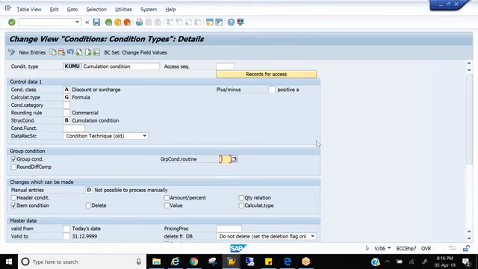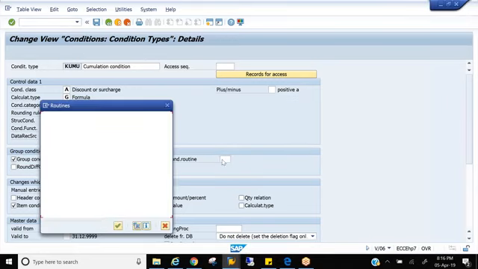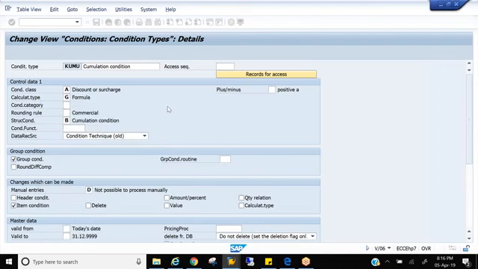When do I want to give a discount? Only when the material from a group which I choose comes in and gives a value of, let's say, 10 lakh or whatever it is. Then the system should propose a discount. So where do you select that? Here, you select it under the group routine.